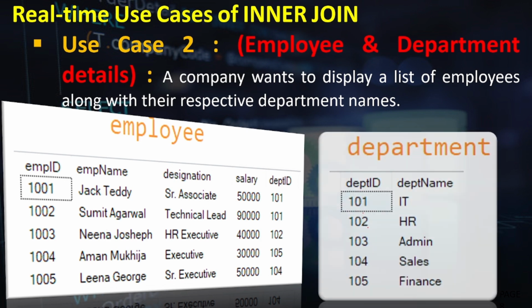Make sense? So what is my expectation? My expectation is I want to display the name of the employee along with his or her department name. So you see here, this employee table has department ID but not the name, and the department table has all department details but not the employee details. So how can we do this? This is possible when we join both these tables.